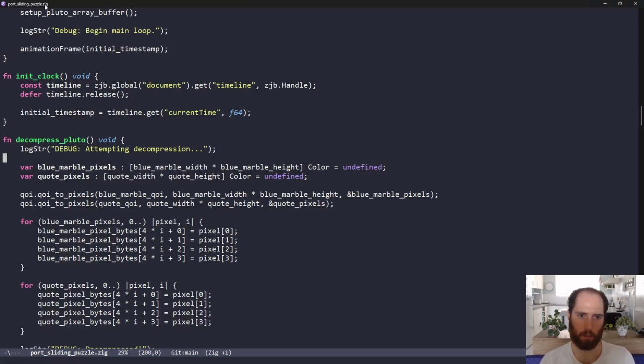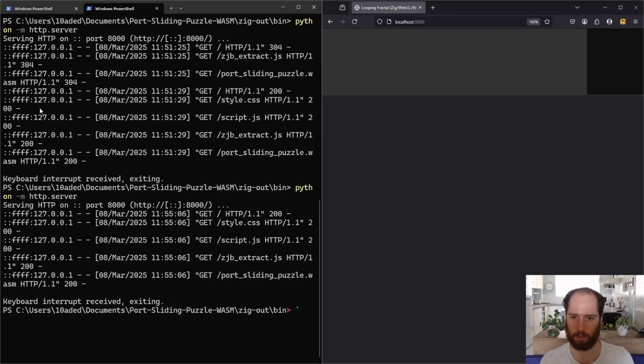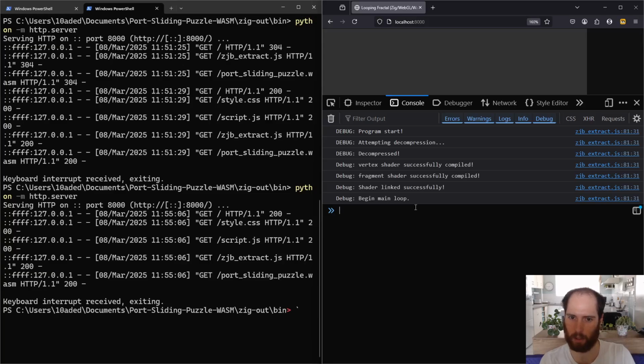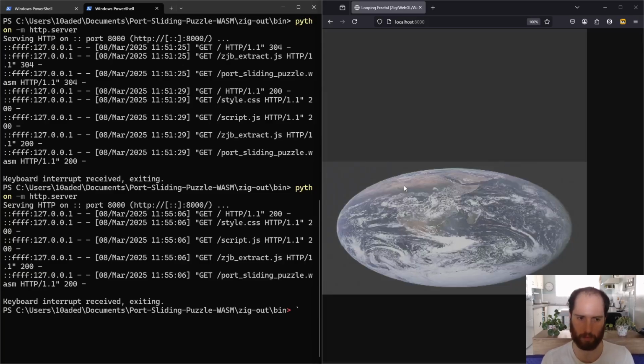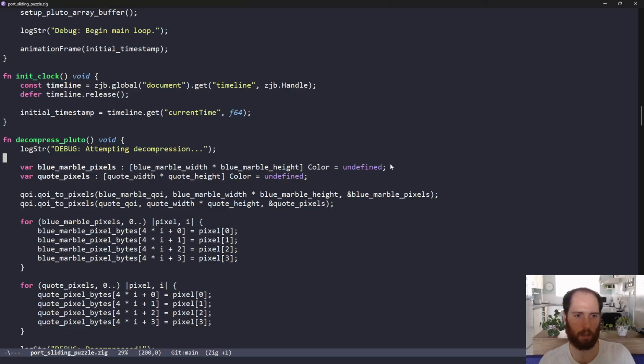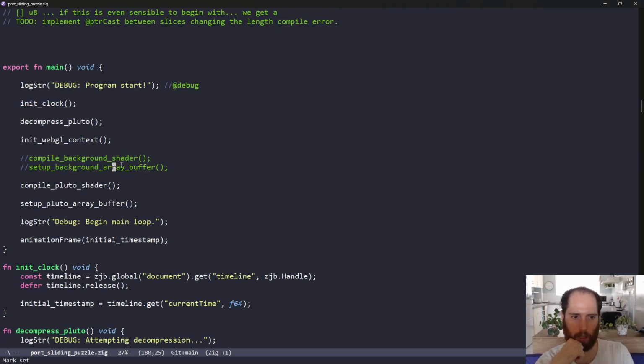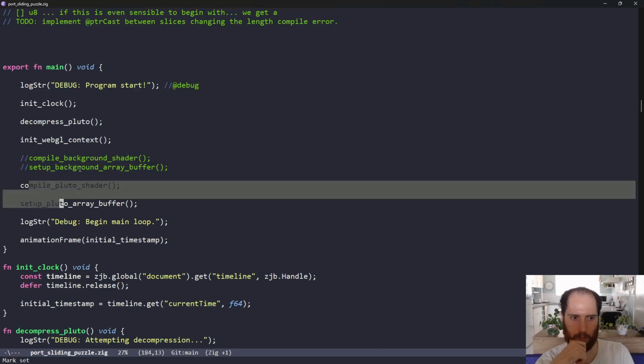Okay, so that's one issue that has been completely solved, and we should just check things are fine. And then now it's time to clean up this compile background shader and combine both of these into one.